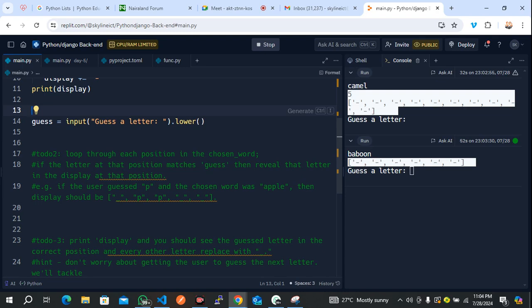Loop through each position in the chosen word. If the letter at that position matches the guess, then reveal that letter in the display at that position. Example: if the user guessed P and the chosen word was apple, then the display should be underscore, P, P, underscore, underscore.